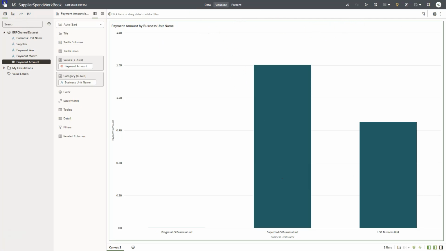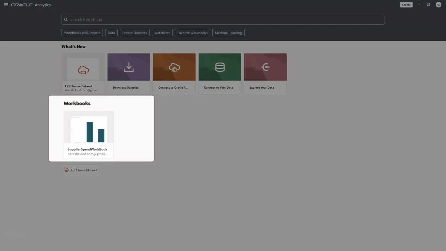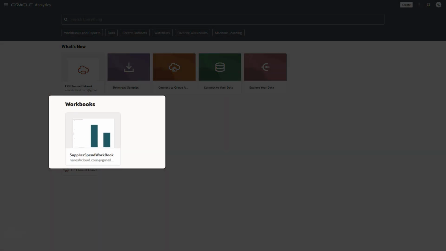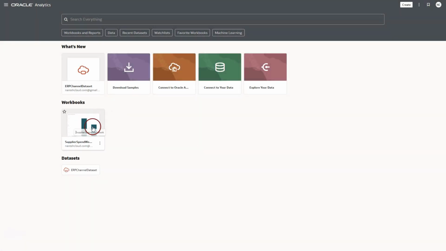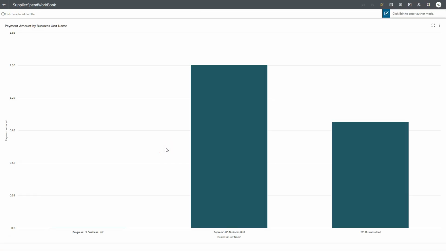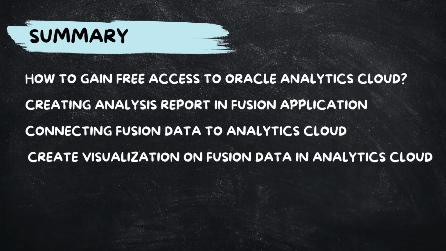To access the workbook, I can navigate to homepage. You can see my workbook on the homepage. To access my report anytime, all I need to do is click on the workbook. That's it for today, folks. Now you know how to get access to Oracle Analytics Cloud and connect it with Oracle Fusion Cloud and create visualizations step by step in Oracle Analytics Cloud. In the next episode, I'm going to show you how to create advanced visualizations in Oracle Analytics Cloud.